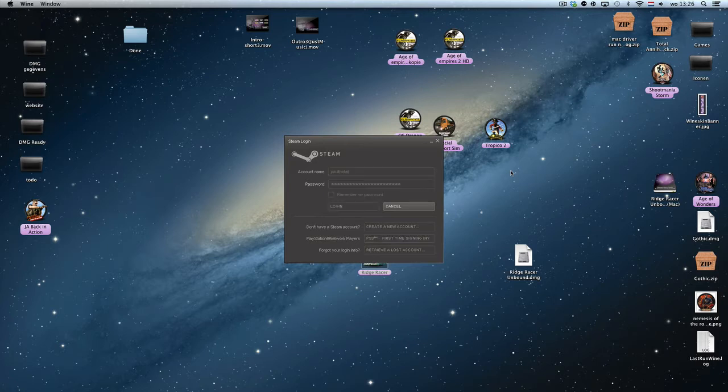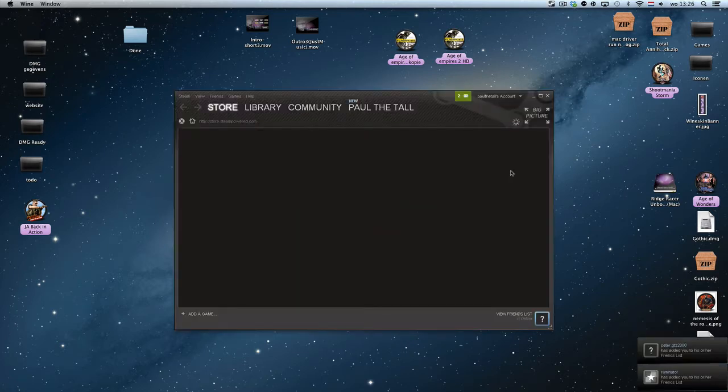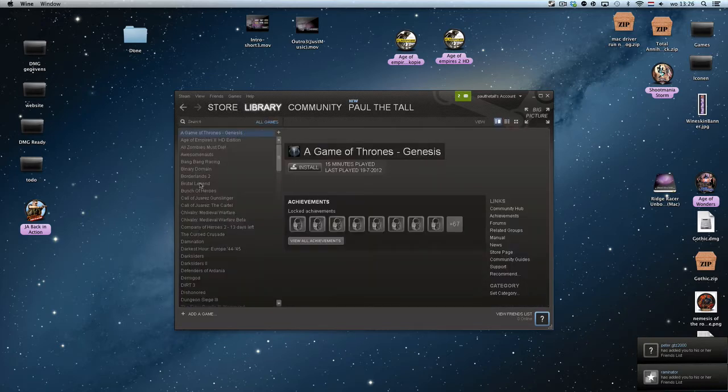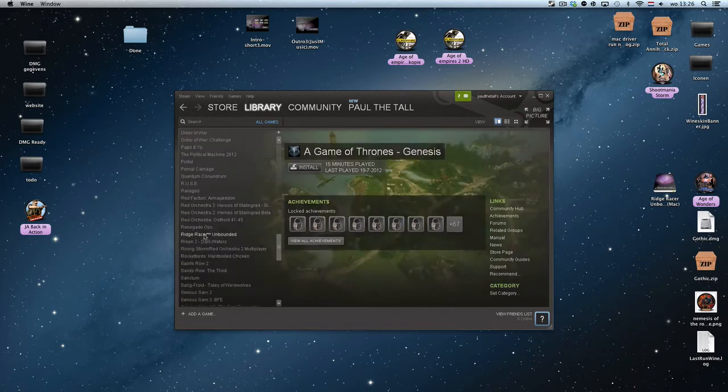Alright. I log into the Windows Steam, which is launched from out of the wrapper. That's the Windows environment. It's a fake Windows environment. And then you can go to Ridge Racer Unbounded. In your case, it won't be there. Or if you already purchased, it might be there.